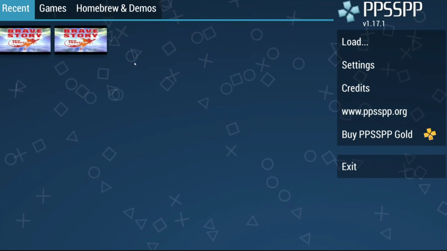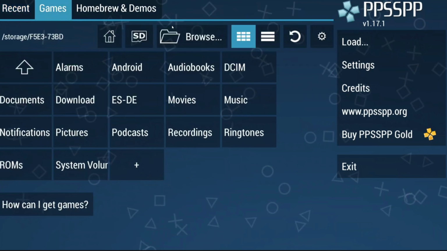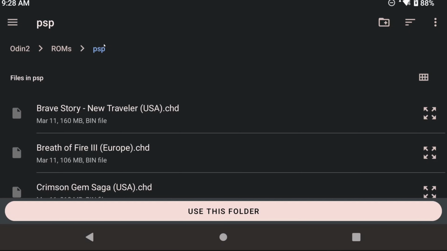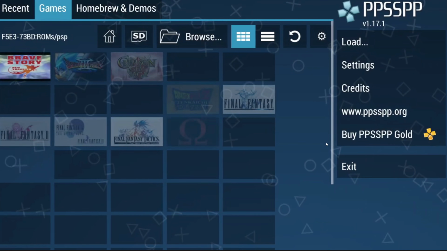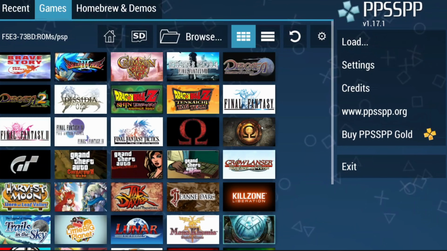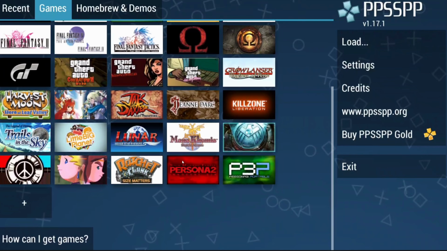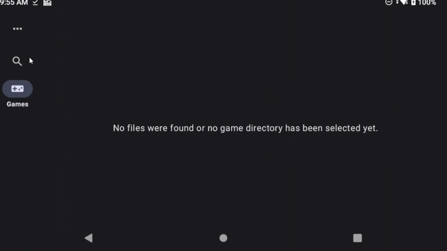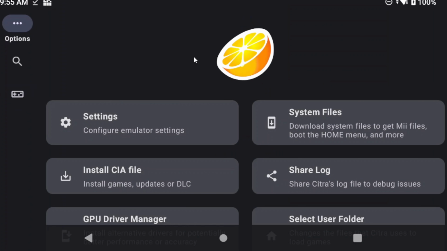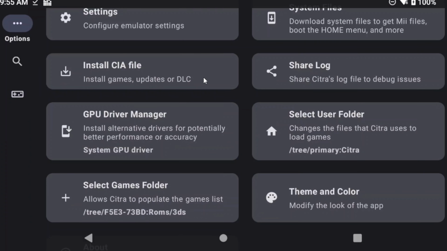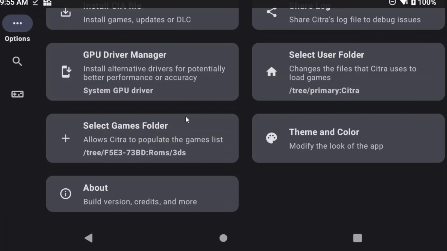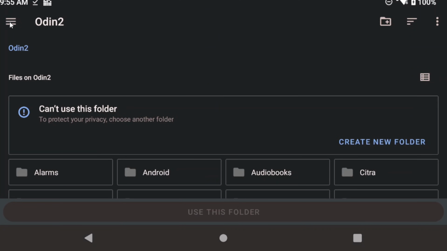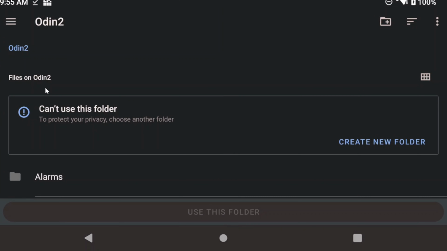For PPSSPP, head to Games at the top, Browse, then to ROMs PSP, and use that folder. For Citra, head to Settings, top left, select Games folder, and navigate to ROMs and 3DS.